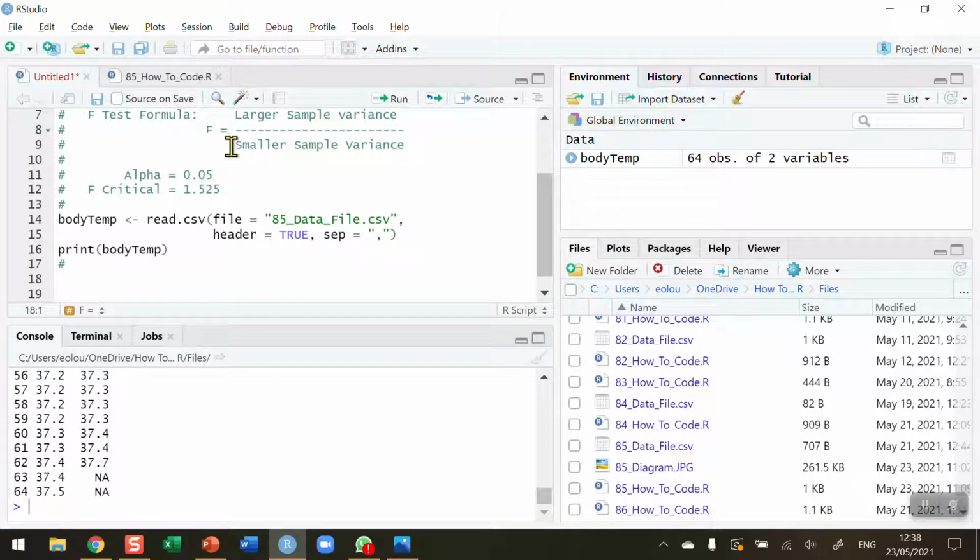Let's go ahead and use the simple test formula that you see at the top of the R script here. I'm going to create a vector called F statistic. I'm going to assign it simply the variance of men divided by the variance of the sample of women's temperatures. So I'm going to use var, the function for calculating variance of a sample, and my vector is called body temp.